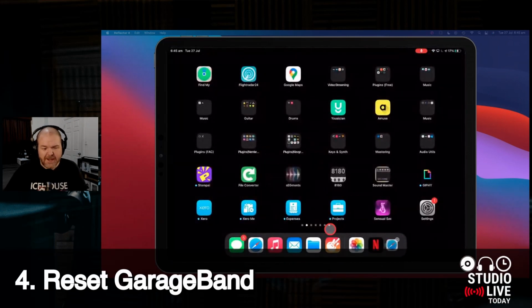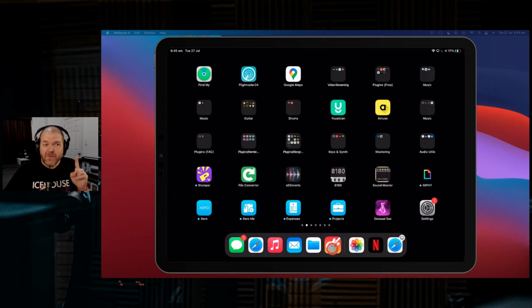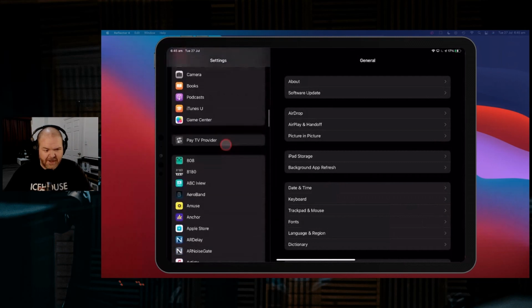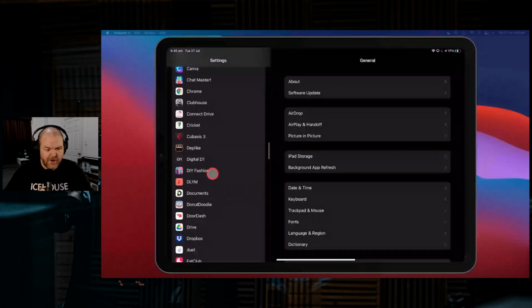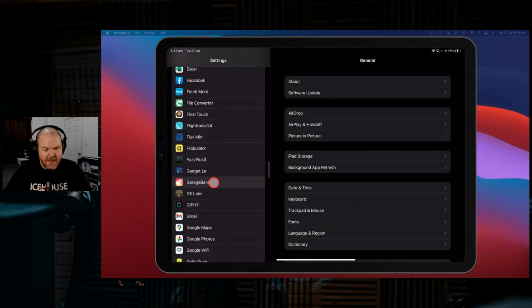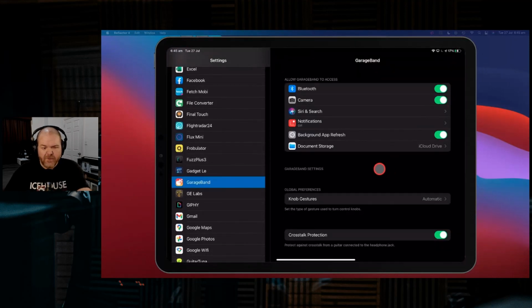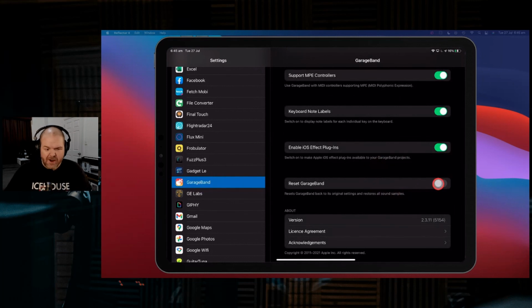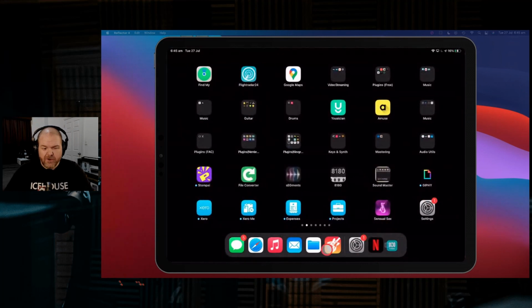So if you come out to here, it's not within GarageBand, and it's not there for a reason. It's not there so that in this exact case where GarageBand's not loading, you need to come in here to your settings. You need to scroll down on the left-hand side until you get to, not surprisingly, GarageBand, and then tap on that one. And over here on the right, if we scroll down to the bottom, we have this one, Reset GarageBand. Tap on that and then close out of this. And when you reopen GarageBand with that setting, it will reset it.